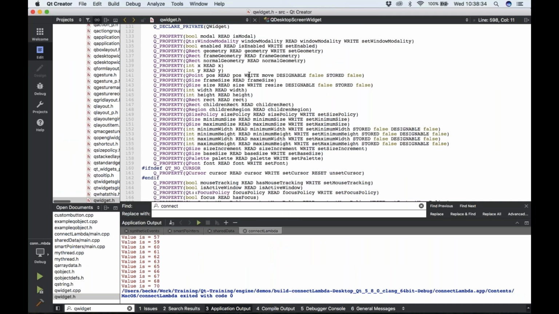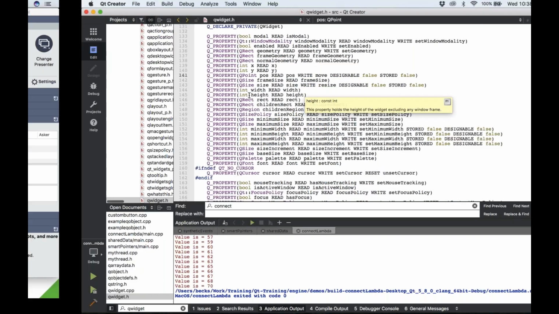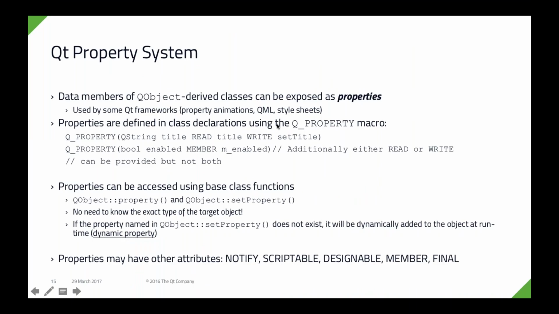So if we look in here, we have Q_PROPERTY, so the position can be, for example, the READ is pos. If we look through there, we'll find a function which returns the QPoint. The WRITE will, if we move it, call that function automatically to move it around.